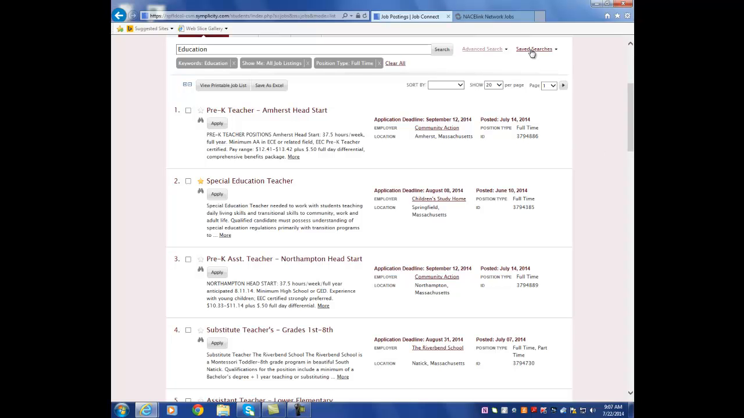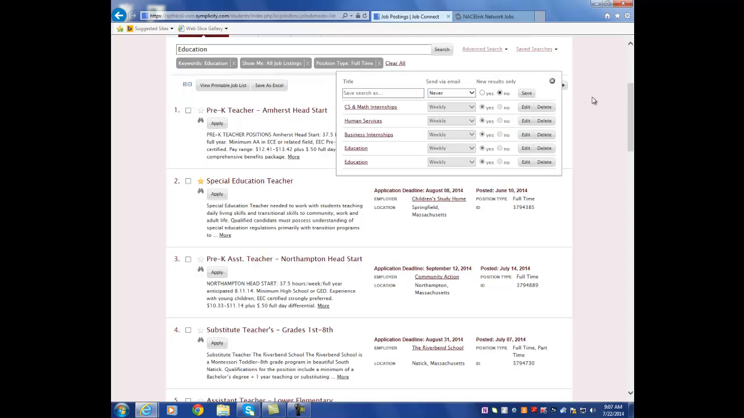Now let's look at the Save Search field. By clicking on the Saved Searches field, you will see the following box pop up. Here you can create a title for your file, such as education. Even though I already have used that before as a previous example, I'll just put education 2. Let's say I want jobs to be sent to me on a daily basis and only give me new search results. Then I will hit save.